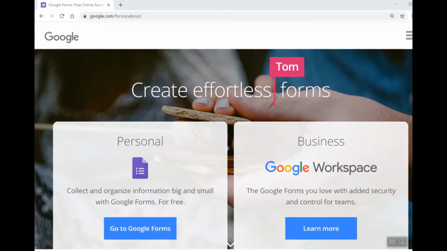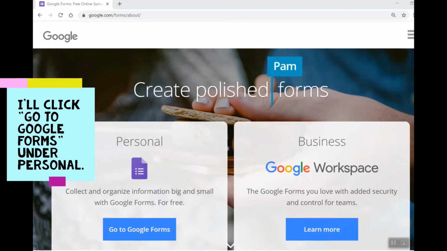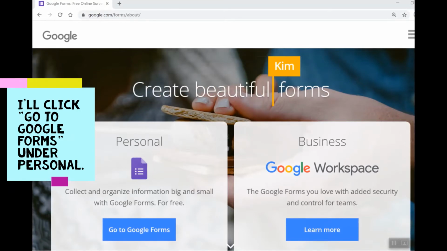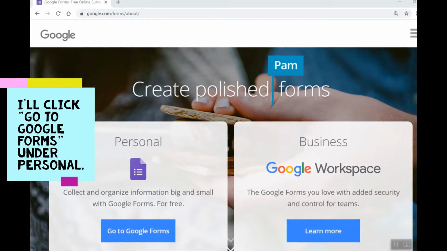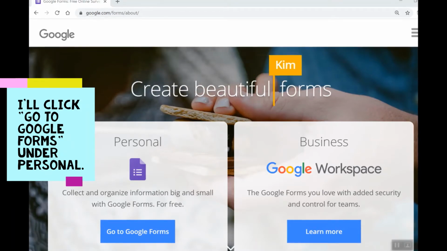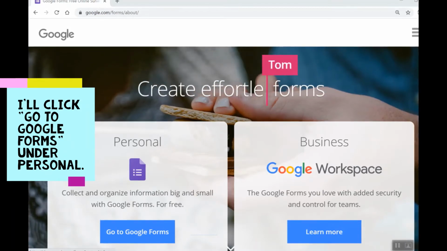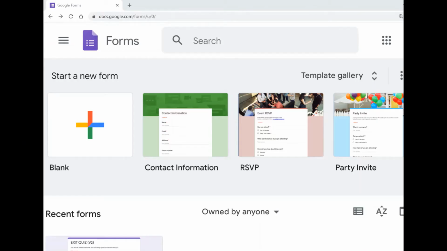First, let's go to google.com/forms/about. We see personal and business options. In this video, I'll choose personal to access it by typing my personal account and password. So let me click Go to Google Forms. Let's click the first one.